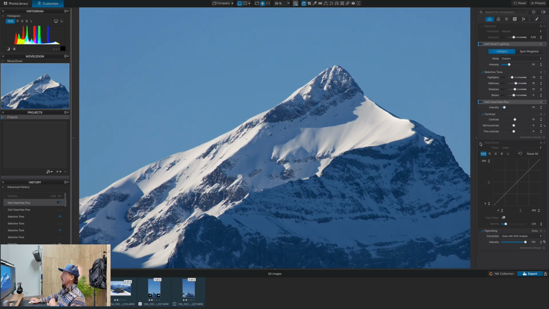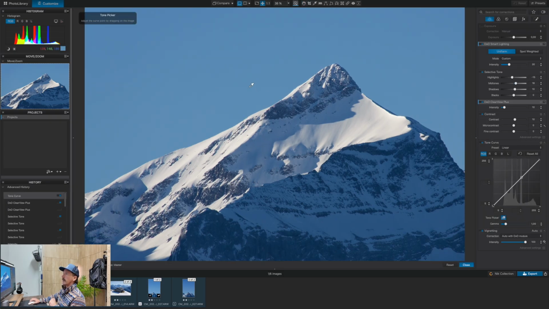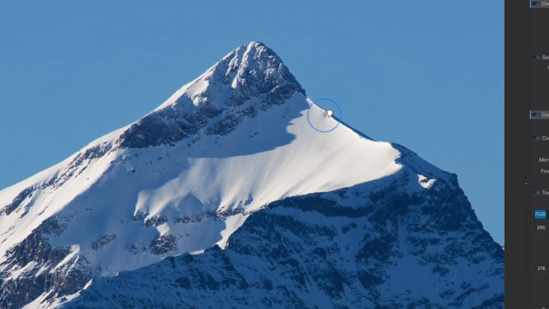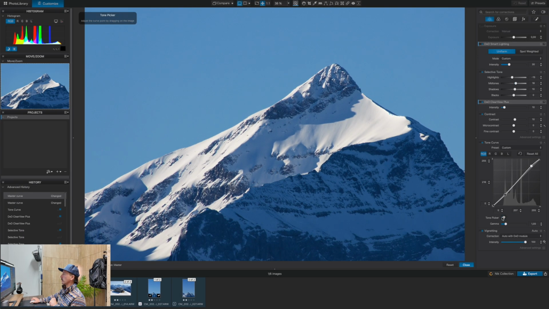I tend to use the tone curve, so I'll switch that on and I'll grab the tone picker. And here, if we quickly switch the highlight and shadow warnings on, top left here, I just want to bring the shadow areas just a little bit down like that, and then on the highlight areas here, a little bit up. I'll drag it up a bit too far so you can see the highlights start to clip under that snowy ridge line there. So I'm just going to bring it back down a tad and just put it back.